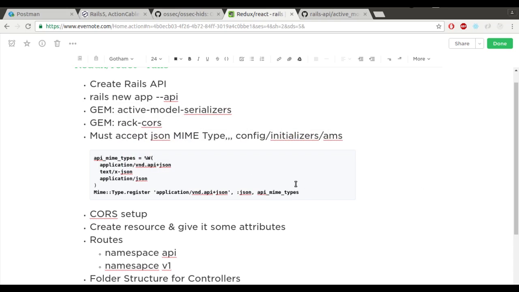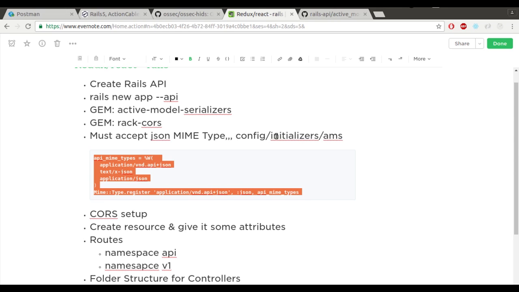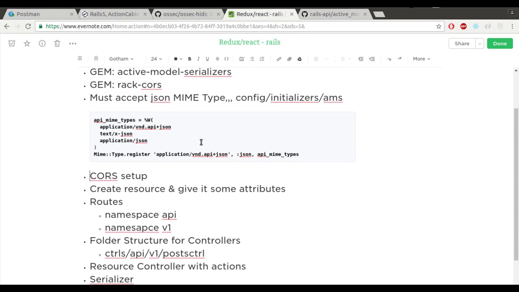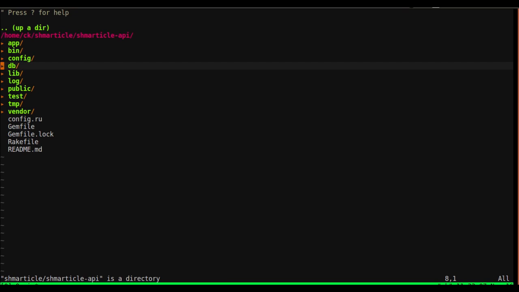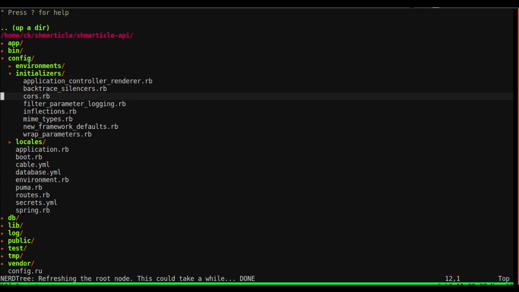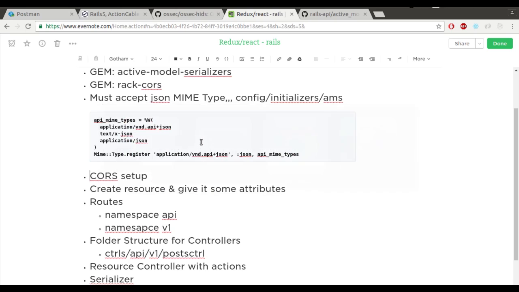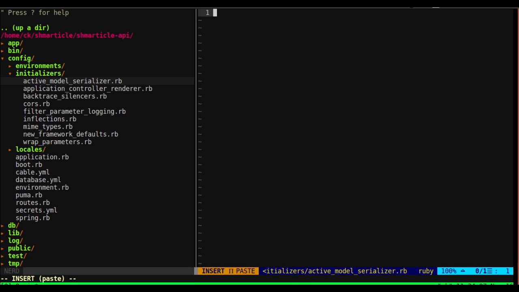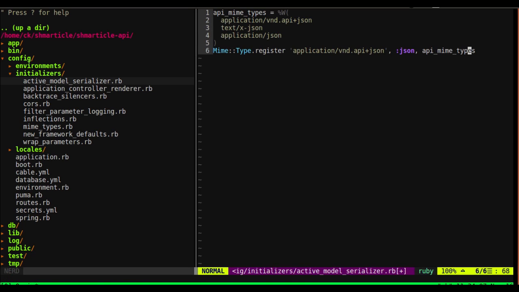Okay, MIME type. So because we're going to have basically a front end, we need to accept JSON types. So let's go into config initializers, active model serializers, and add this MIME type specification info. Feel free to pause the video and basically just paste this in or look it up in Google. So config initializers. Let's create a file here. active_model_serializer.rb, and we're just gonna paste all of that in there. Cool. Close that. That's all you gotta do.